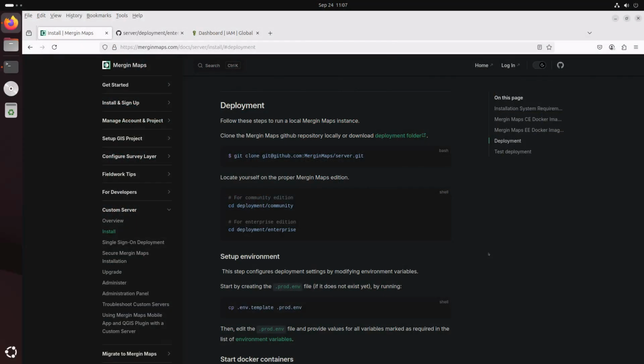So in this training section, we will be starting to have a look at the deployment of Mergin Maps, namely the important environmental variables that you need to pay attention to and modify on your host machine. So a bit of an overview about what we'll be doing in the next video, which will be the deployment itself, a hands-on deployment.